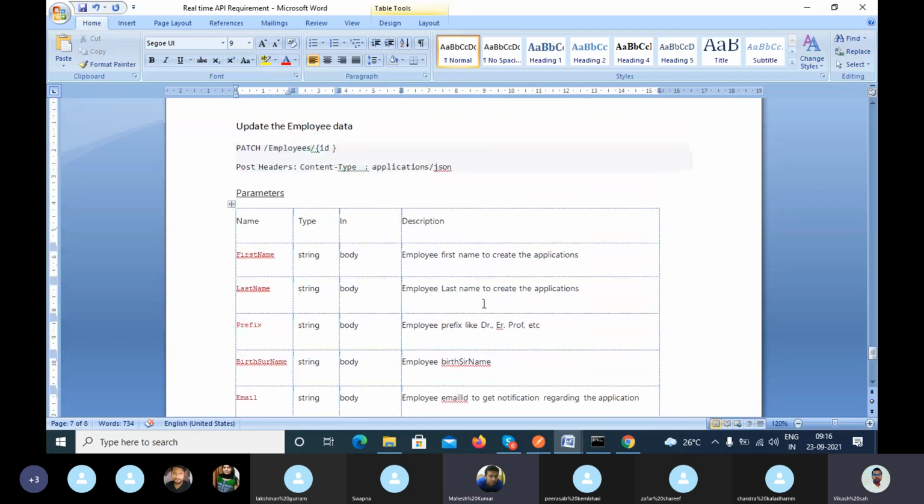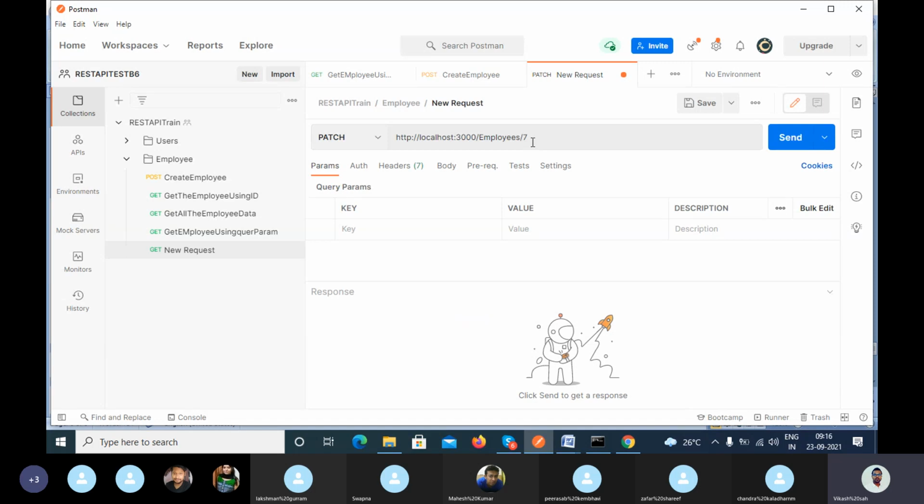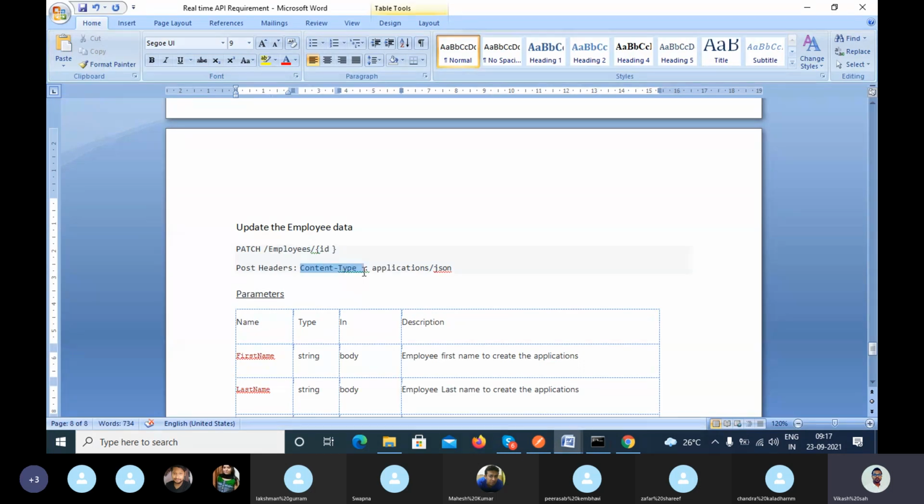So let's come to the patch method. Here they are using the ID, so I have passed the ID. Now, in the requirement, the content type is application/JSON.